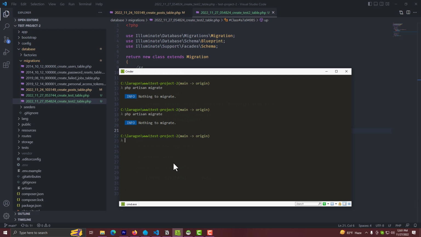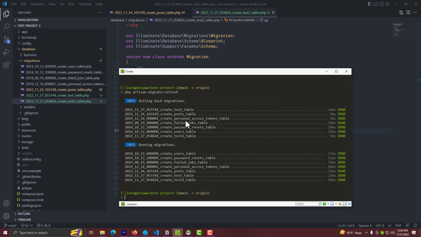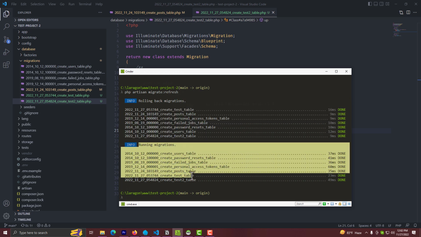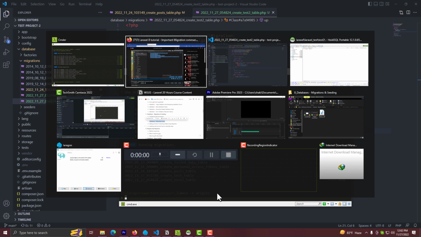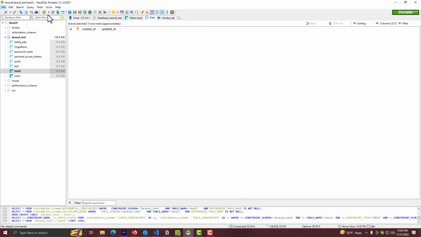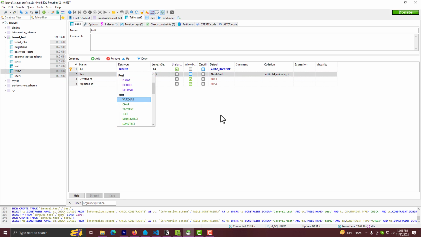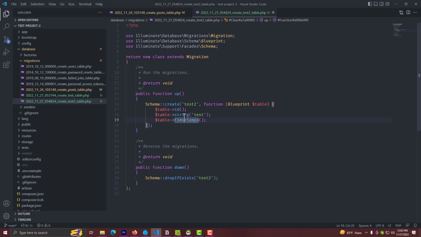For that we can use PHP artisan migrate refresh, and then I'll enter. Now you can see it rolling back all our tables and then remigrating. Now if I go to my database and refresh, now here is a test field right here. The test field is varchar because we added a string here.